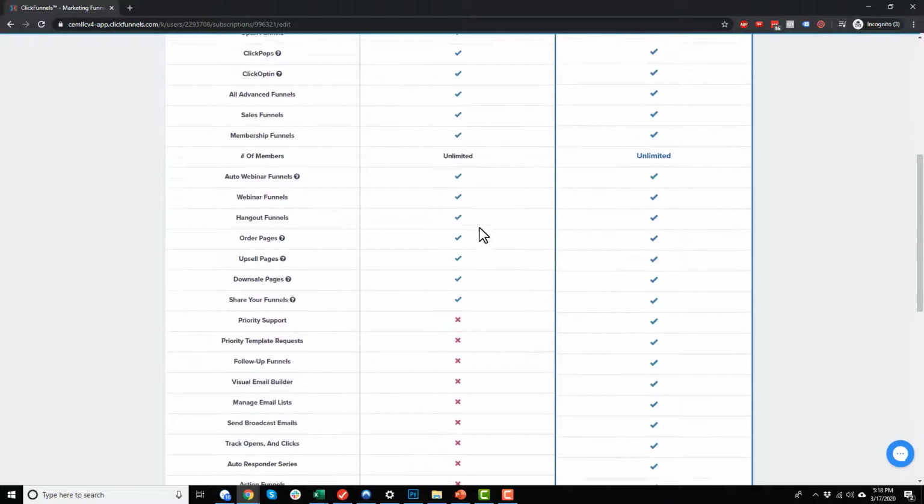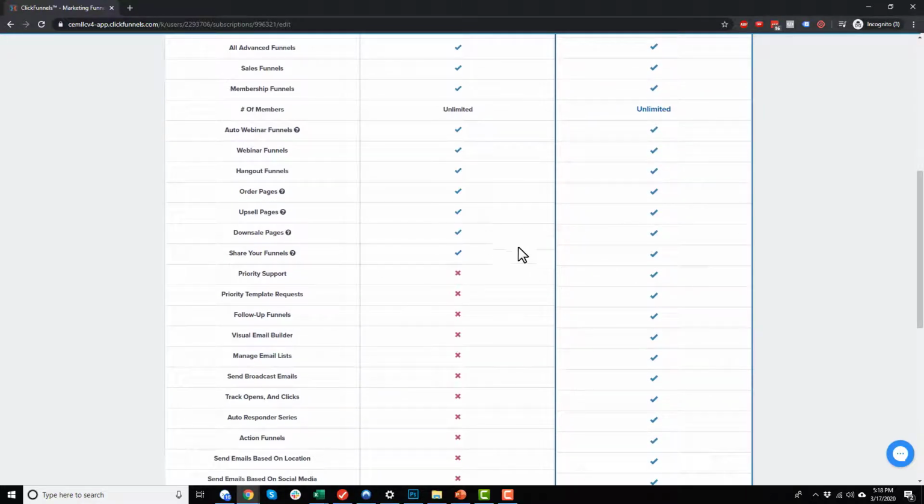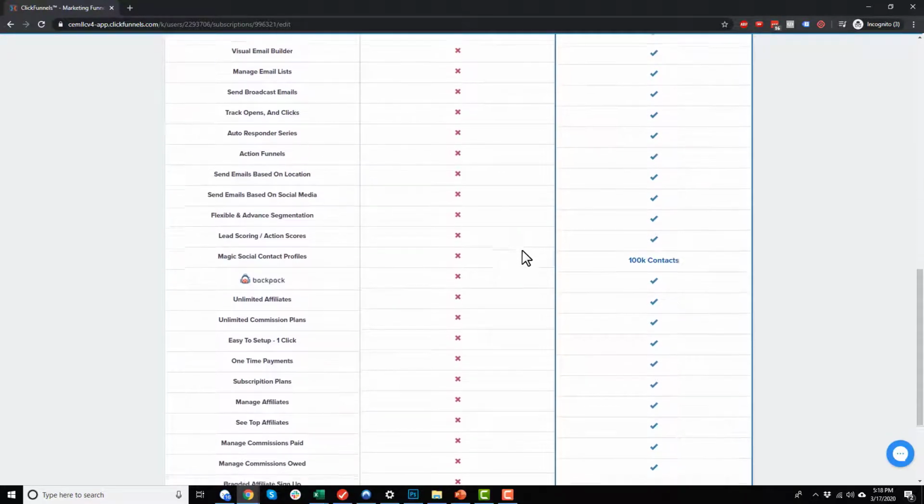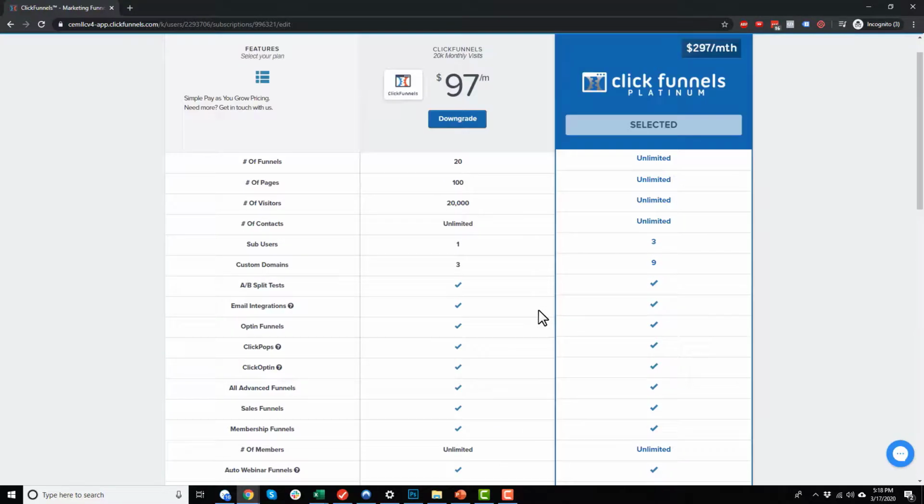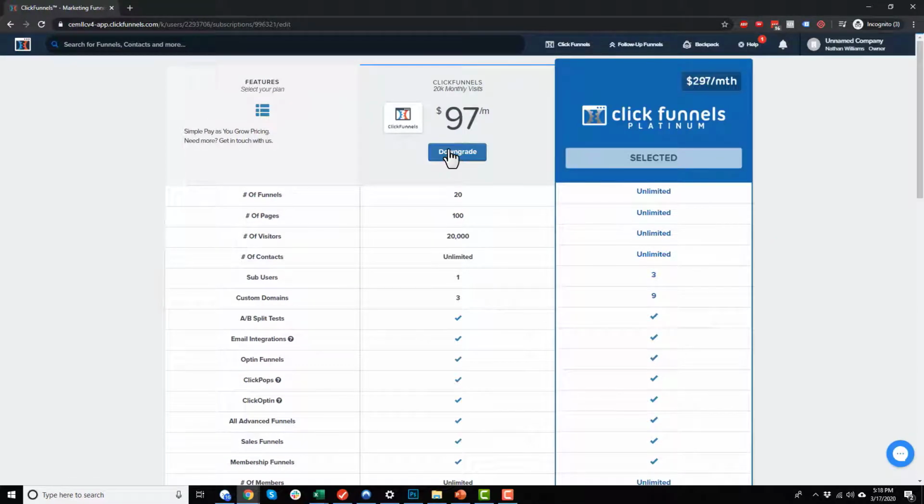But you can see everything here that you have access to versus what you don't have access to, and so on. Of course, you can downgrade. Just click downgrade to do that. Now, note, if you click this button, they downgrade you immediately and charge you $97.